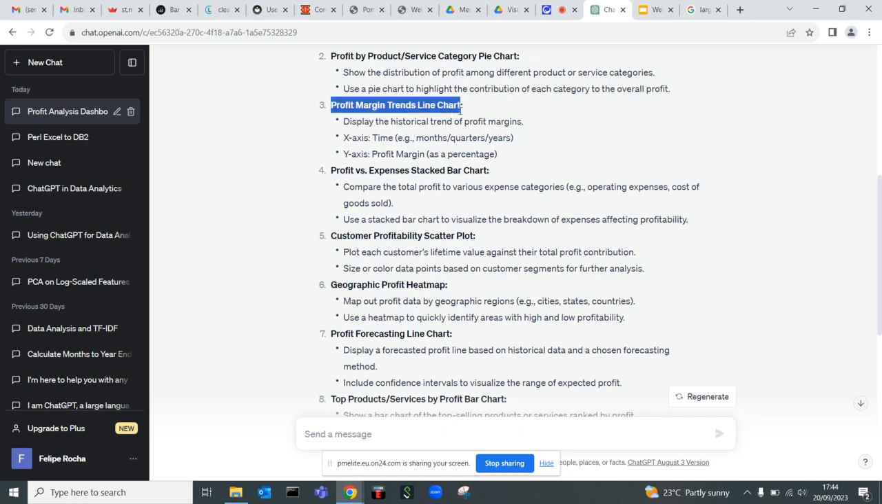Profit margin trends, profit versus expenses. I'm not sure if this would make sense, right? Isn't profit already after you discount the expenses? So again, ChatGPT is not always going to be 100% correct. Maybe it's also a matter of how you're interpreting this. I interpret profit as something that's already after you discount the expenses, unless maybe the expenses are some sort of tax that is applied over the profit. Anyways.